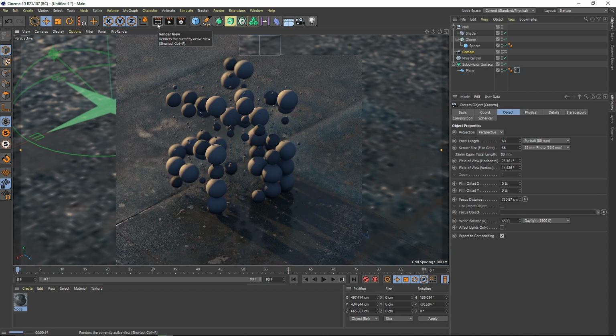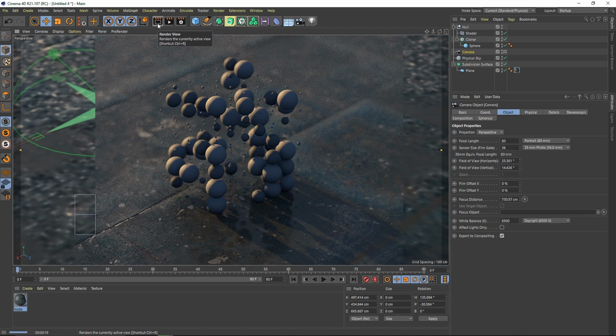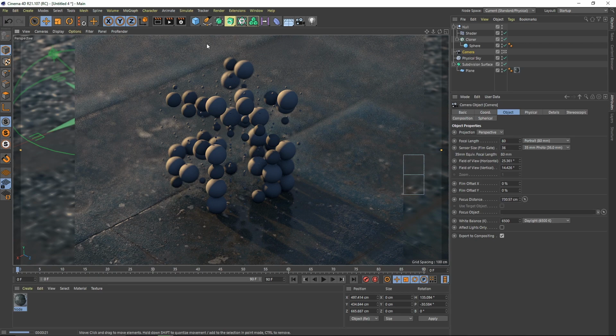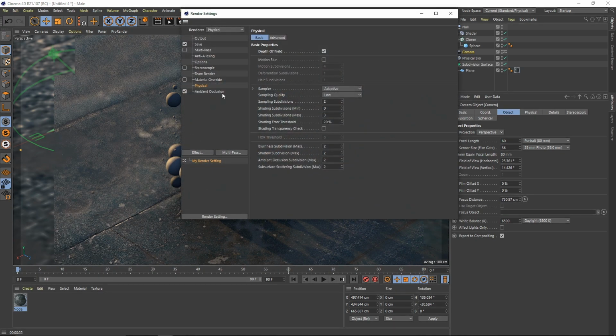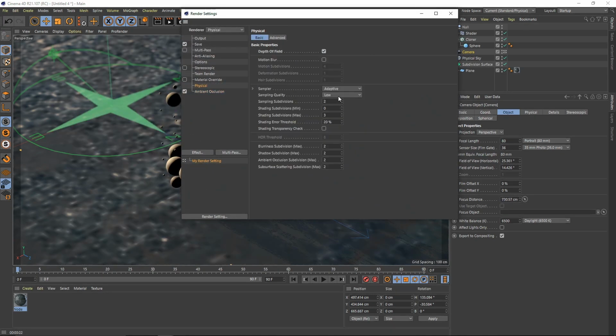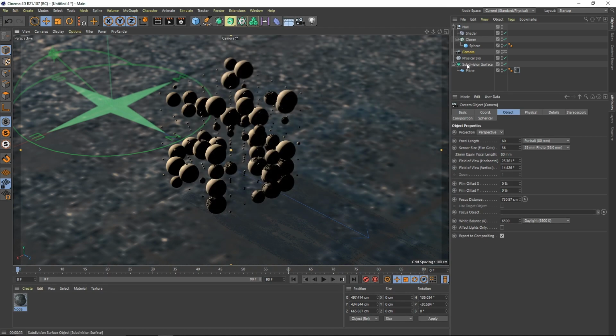So the render is looking really good. As you can see, the scene is pretty much grainy, just a little bit because of the depth of field. And if you want to get rid of this grain, all you have to do is go to your render settings and just change the physical type sampling quality to high instead of medium, and this will just increase the render time, but also give you a pretty good result.